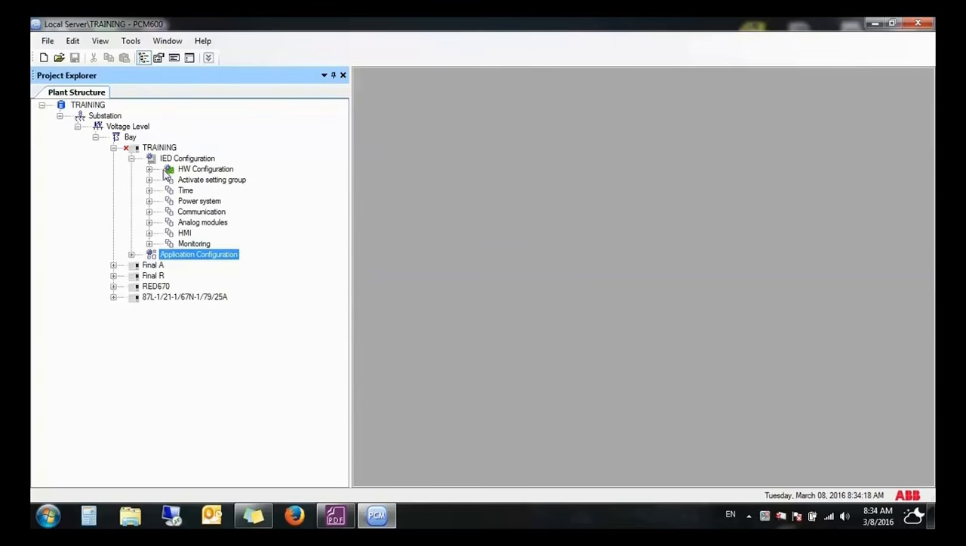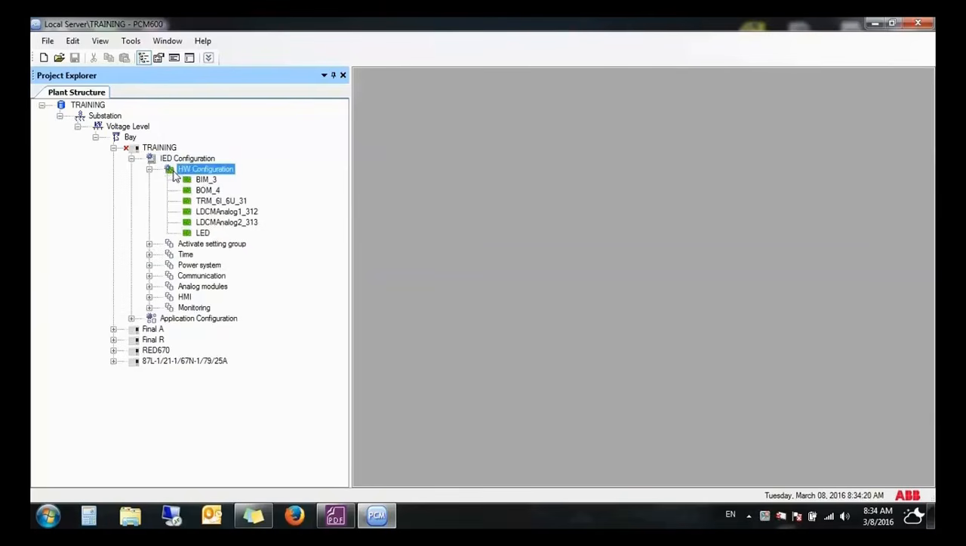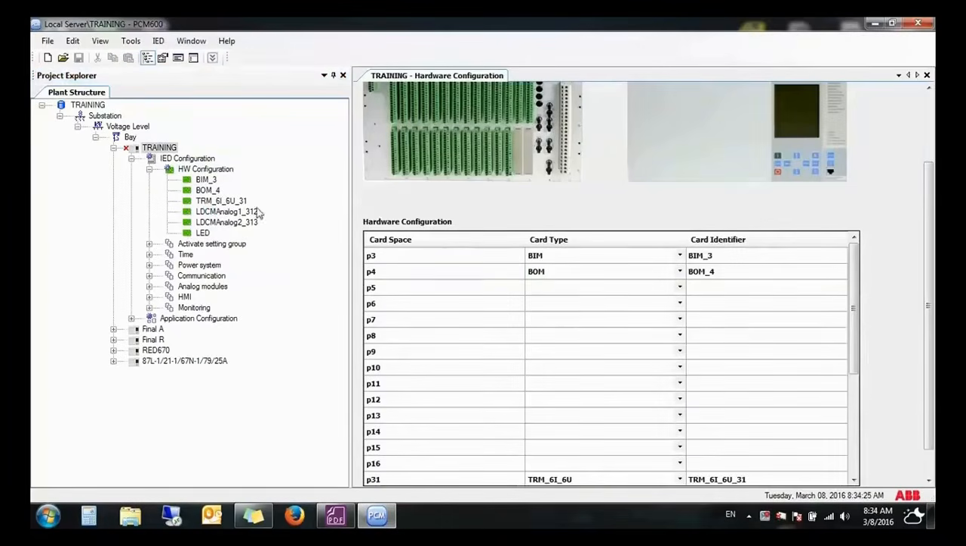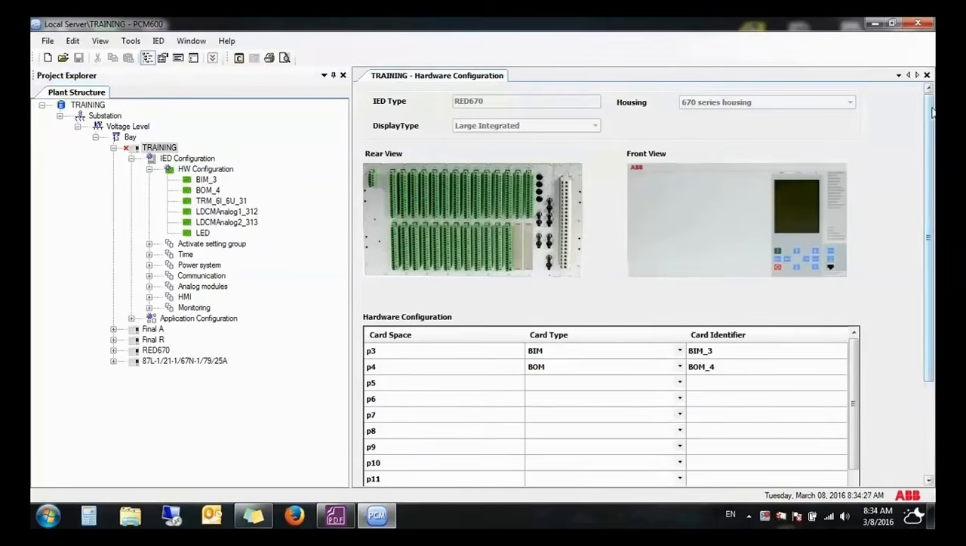If you open the hardware configuration, I will click on it first. This hardware configuration will show me the relay's appearance from the front and the back. Here, I will click on the power supply module. Here, I will find a set of cards, and here I will find the line data communication module and the transformer module.